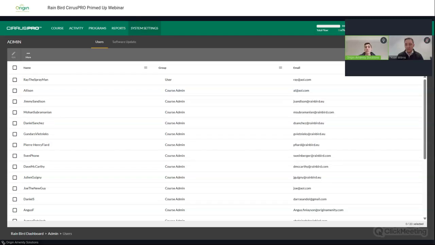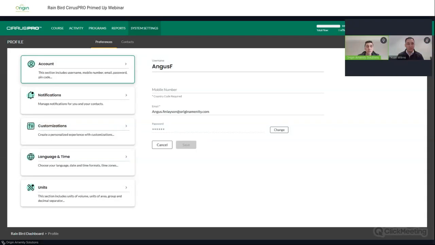So you can customize it to yourself. If I head to the top right-hand side on the little icon, we can select Profile. So we head into Profile. This now gives us a nice new overview, a new layout of customizing our account.